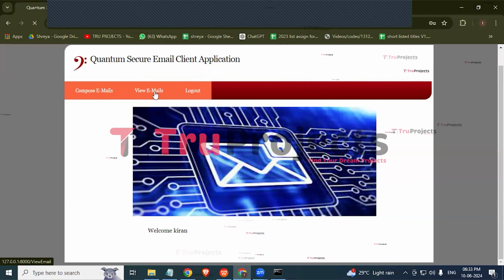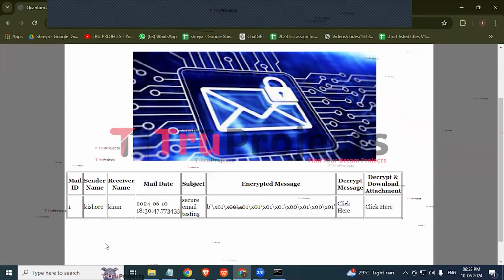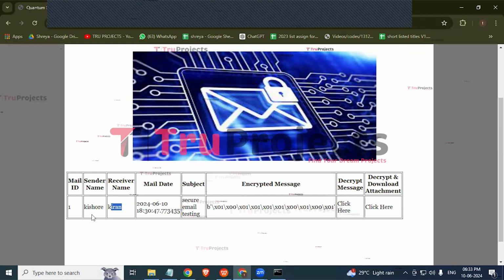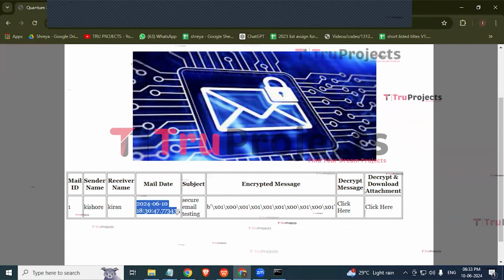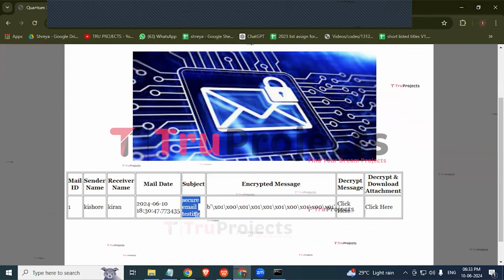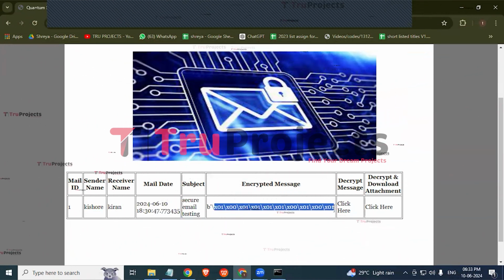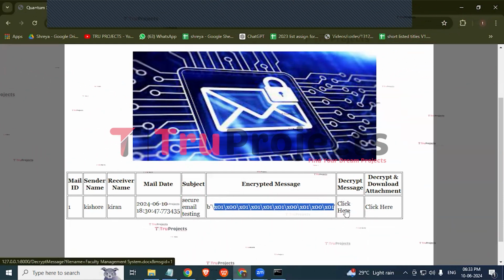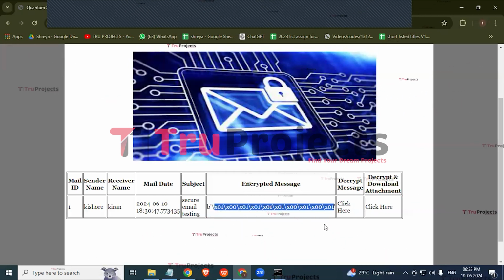So click on view emails. And here we can observe that there is one mail which is sent from the user Kishore, that is sender Kishore. So here are his details. This is the receiver name. This is the sender name. And here is the mail date on which it has been sent. So here we have the subject of the mail, and this is the encrypted form of message that the mail has been sent. And if we click on the click here link in the decrypt message column, message will be decrypted and you can read the message.